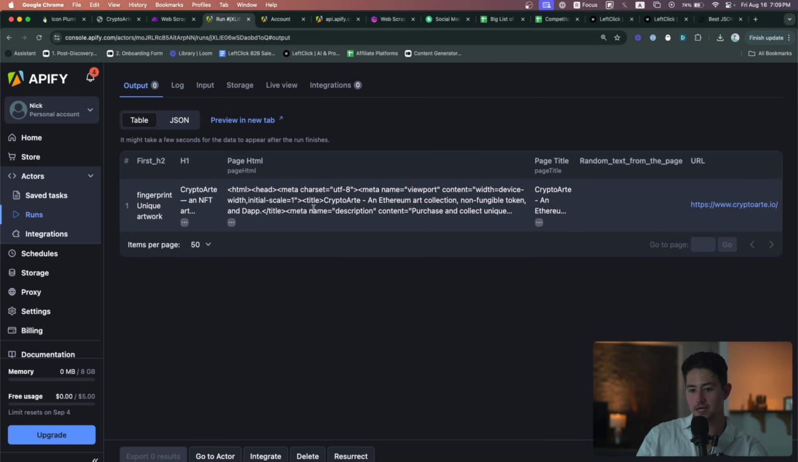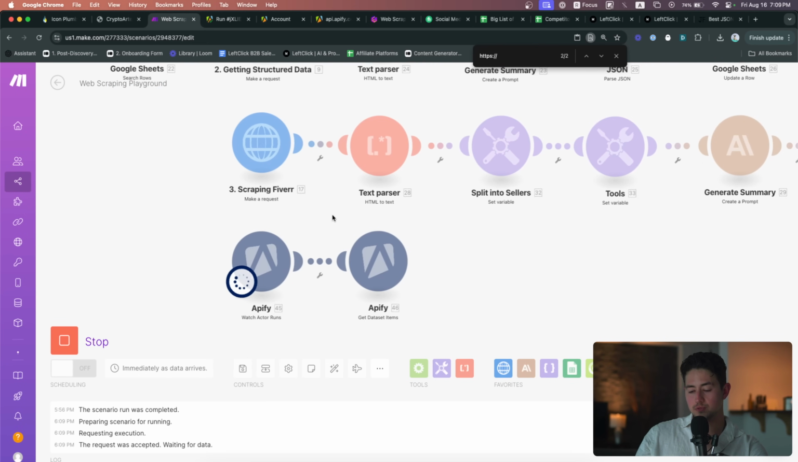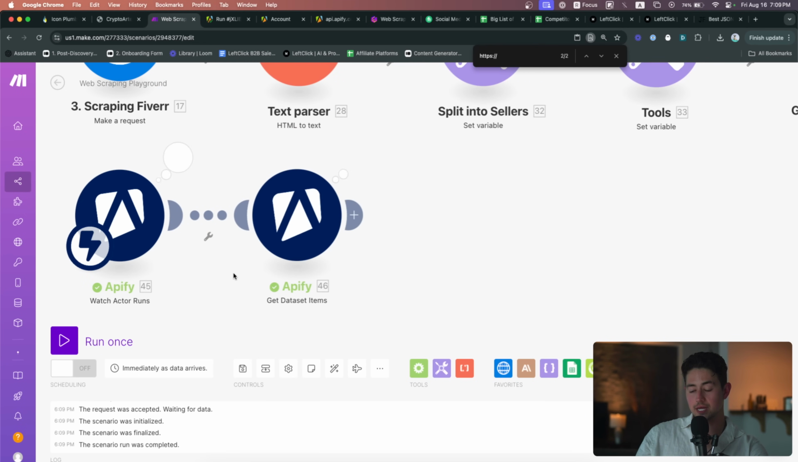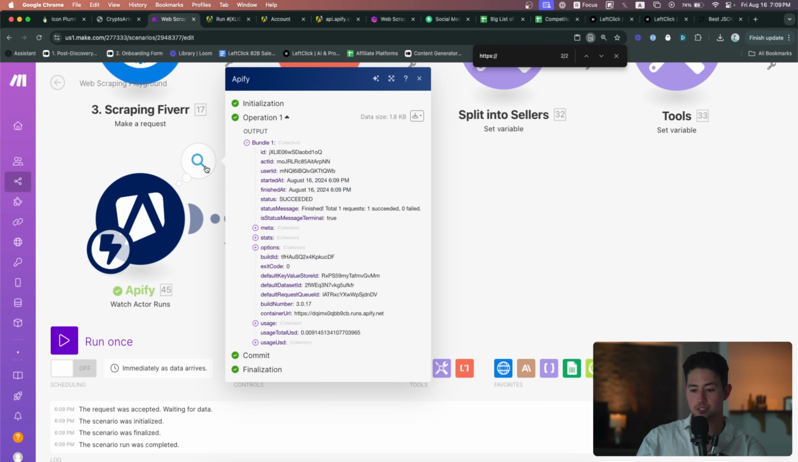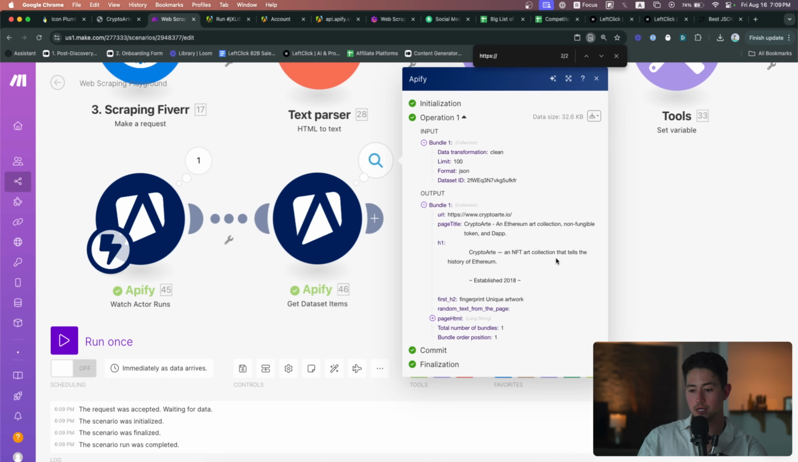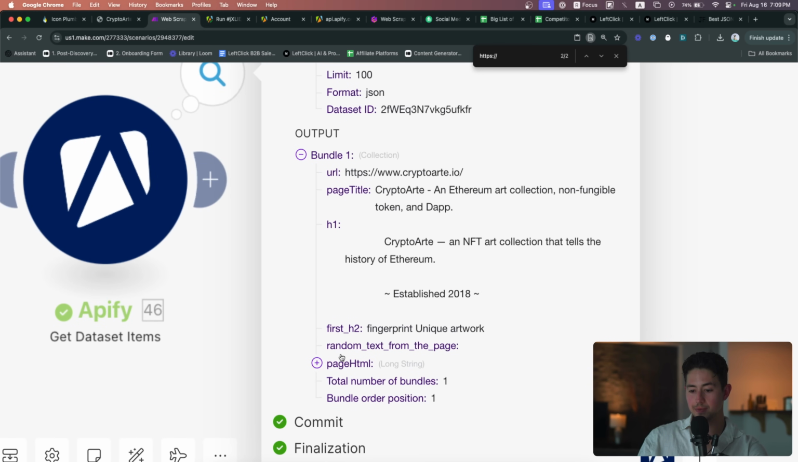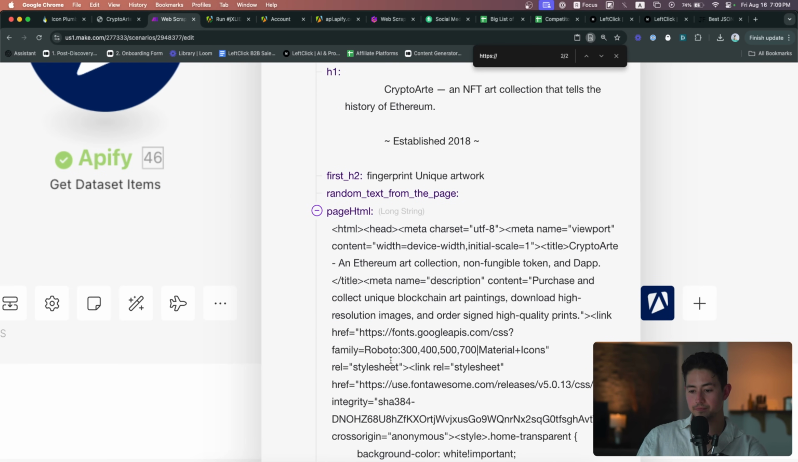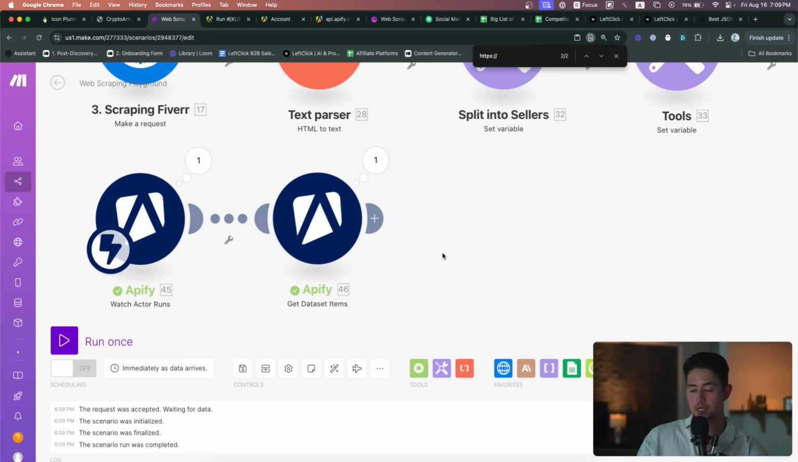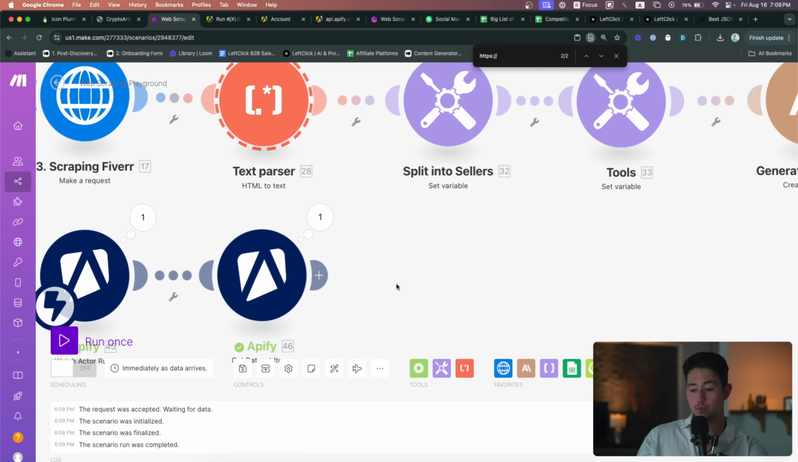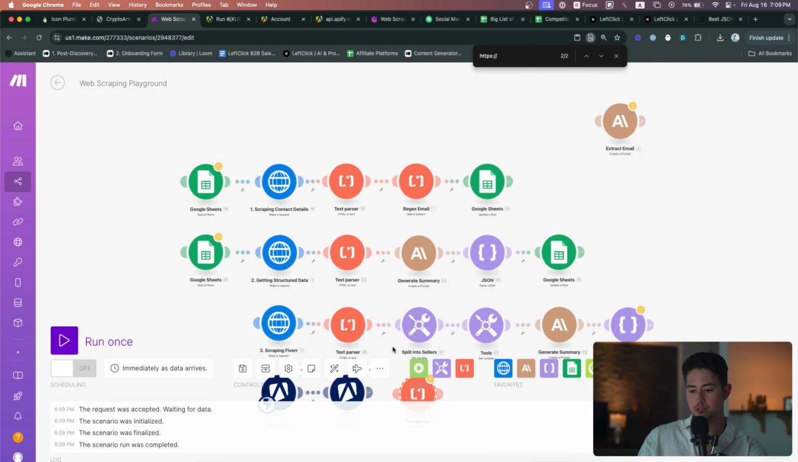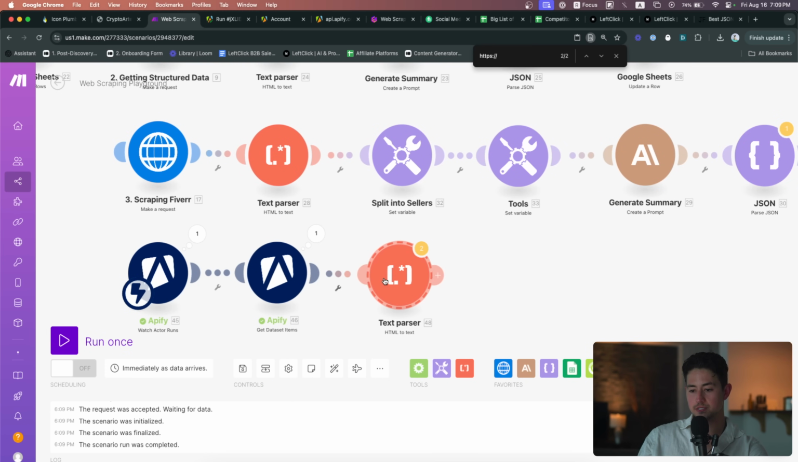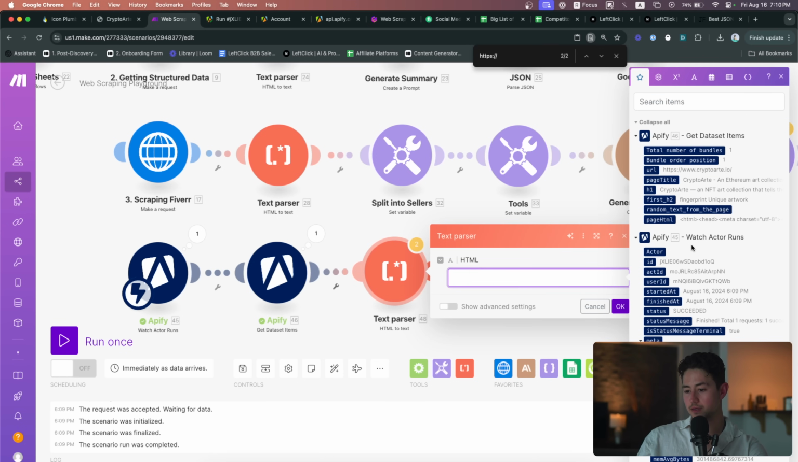If I go to output, I have the output here. What I'm doing now in Make is watching that actor run. Awesome, looks like it finished. And then in here, I got the page HTML in this page HTML object. All right, so that's pretty straightforward. Now that we have it inside of Make, what do we do? Well, it's pretty simple. Hella zooming. Gotta love the zoomies. We'll put this back here, and we'll feed in that page HTML item.